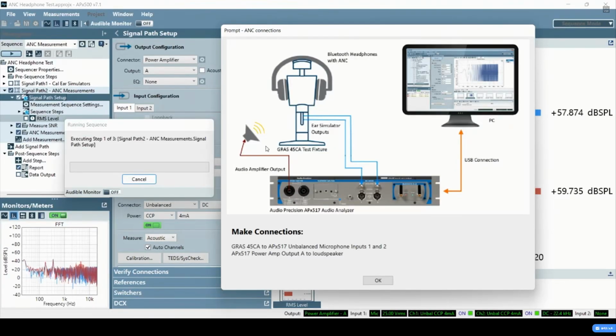For this test, I'm going to be using a pink noise reference signal. That doesn't mean that I can't use another reference signal, but for the sake of this test, I would like to keep it as simple as possible, and that's why I'm using a single mono output with a pink noise reference signal.